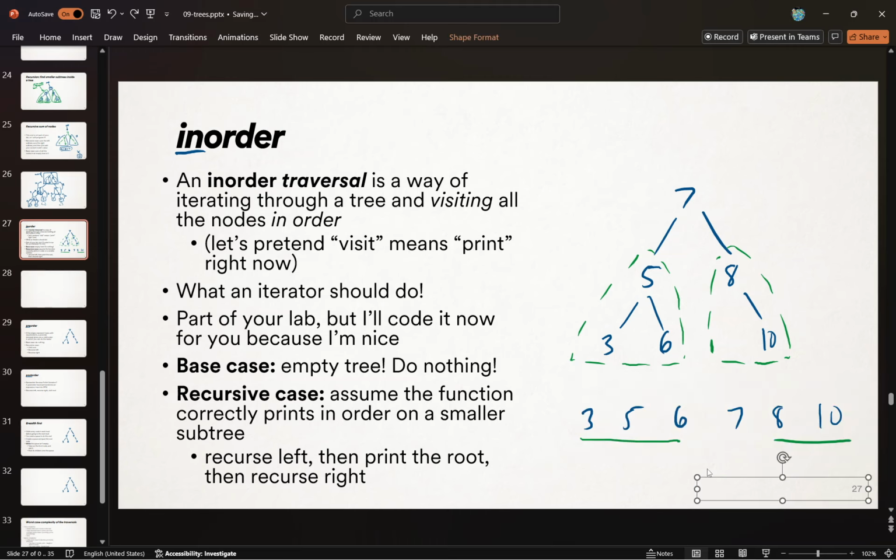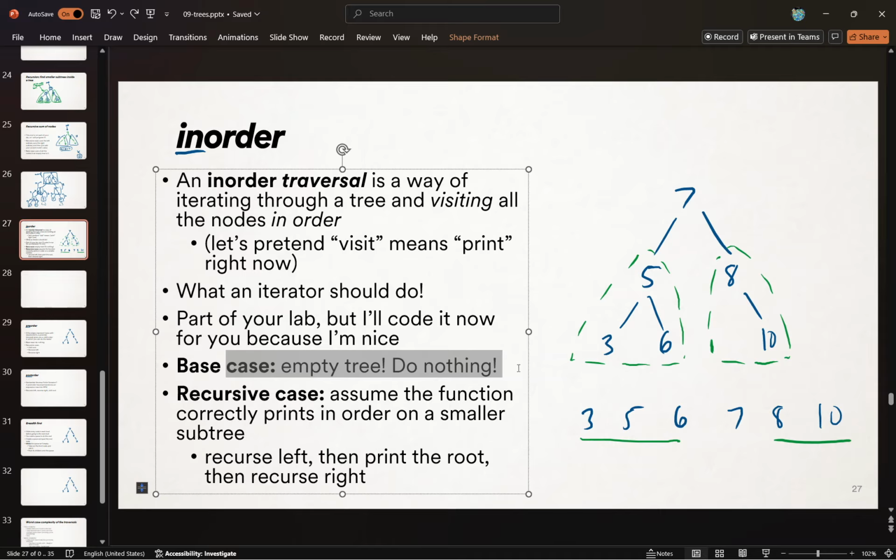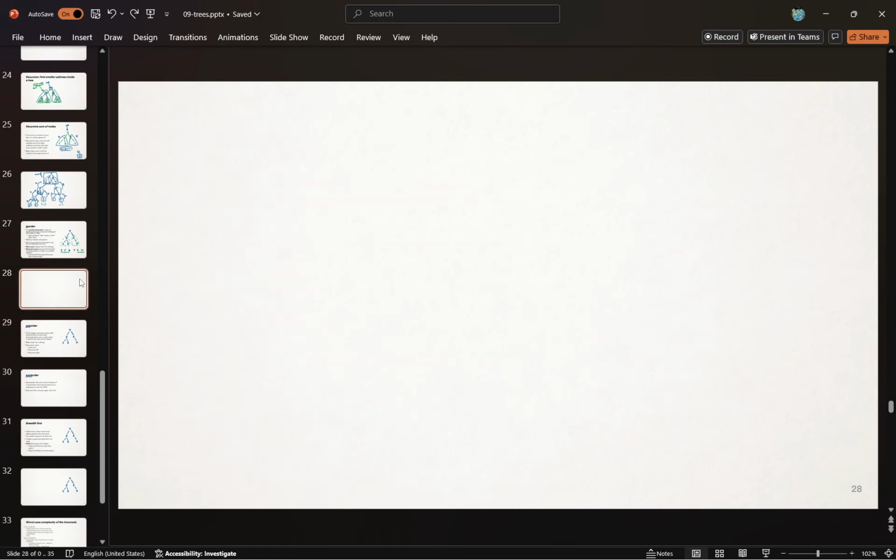Okay? So again, I'll code that. This time I will code it and show you why, but that's that one. And yeah, for the base case, again, you can do nothing because it's nice. You've got an empty tree. You want to print all the nodes in that? I'm done, right? That's easy. So, okay, with that in mind, let me draw a picture of why this is going to do the right thing.